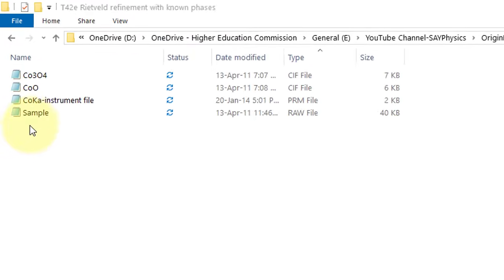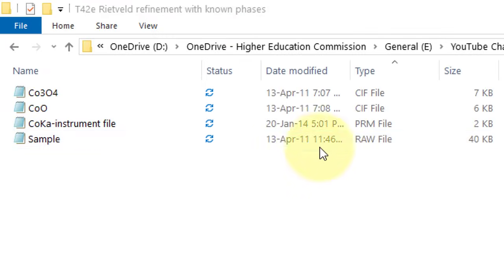Let's discuss the data. This is the sample XRD data in RAW extension which we have characterized. This is the instrument file used for subtracting the background and zero error. It is in the PRM extension. Even if we don't have this file, we can still proceed with the refinement process.